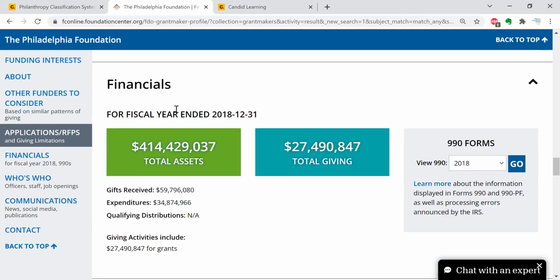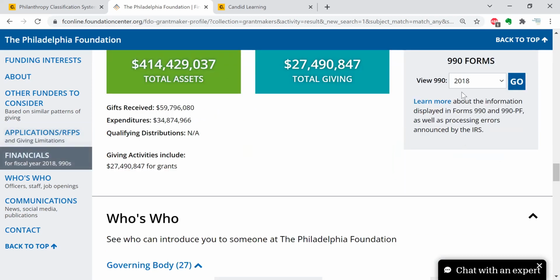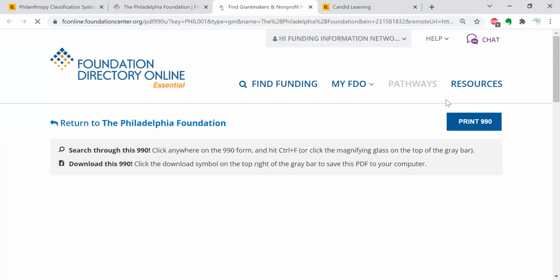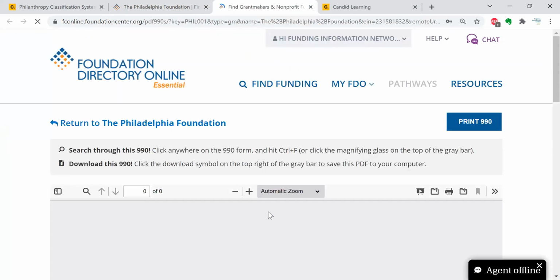We then have their financial information. So I mentioned I'd pull up a 990 for you to see. So you can see we have several years worth of 990s, the most recent one being from 2018. So I'm just going to open that up.